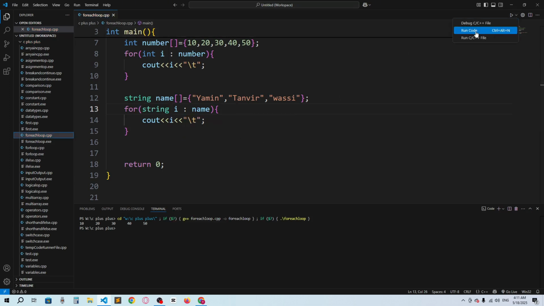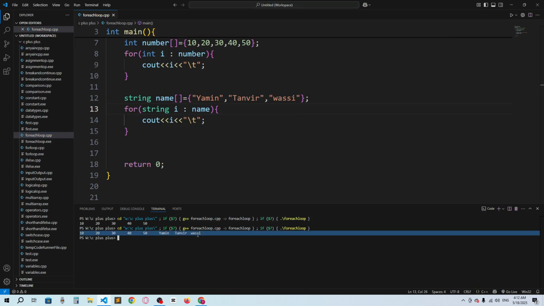If I run the code, it will show me all the results. Here you can see Yamin, Tanvir, Wasi.